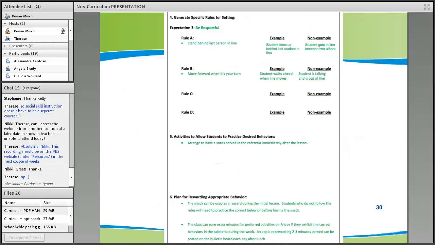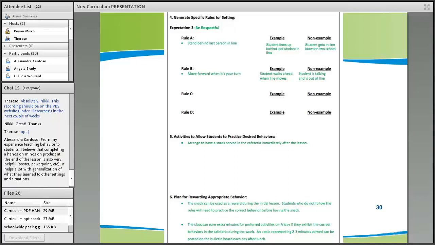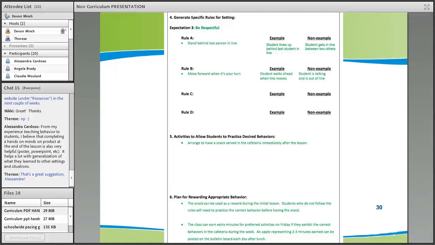And then again, thinking about how you might include this information, these activities and plans for rewarding, again, examples and non-examples, into your academic lesson plans that teachers are already developing. And I tried to get an idea of the lesson planning templates that teachers are using, but it seemed to be pretty different from district to district. Poster, PowerPoint. That's a really good point, Alessandra. Thanks for sharing. Yes, it does.